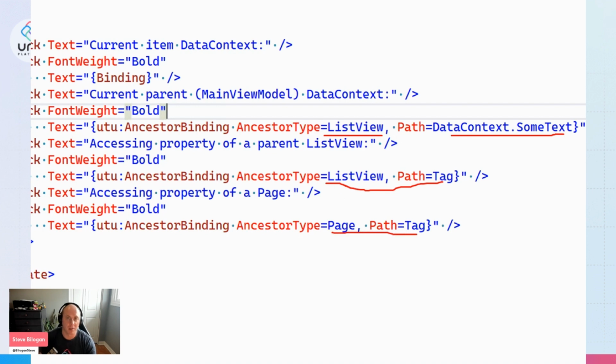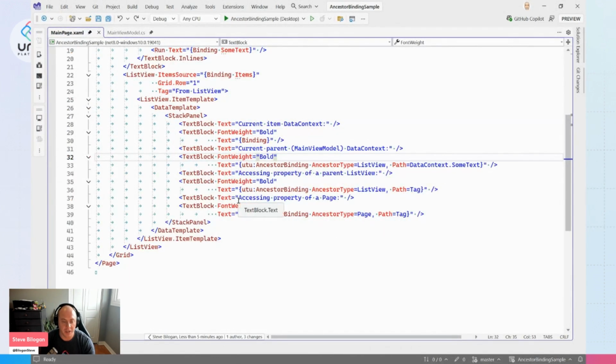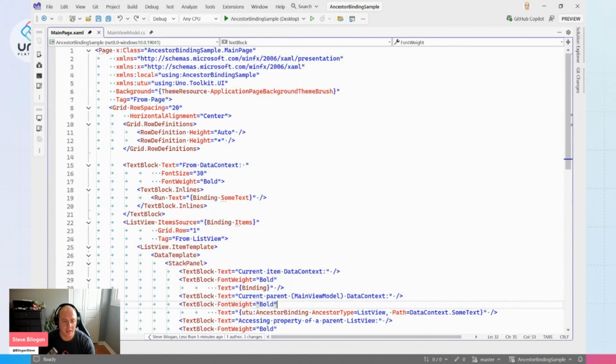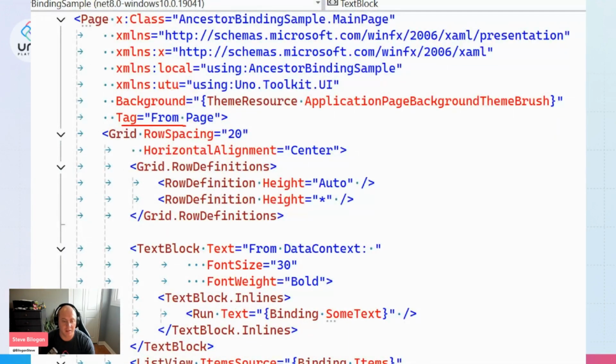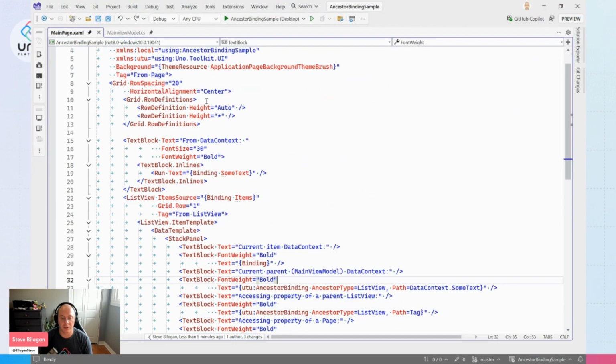So you remember we had that from list view and from page. We actually go up here and you'll see that our page does have a tag property, and we've set it to from page, and that's how we get that binding there. Now, there's one extra step that we could do here.